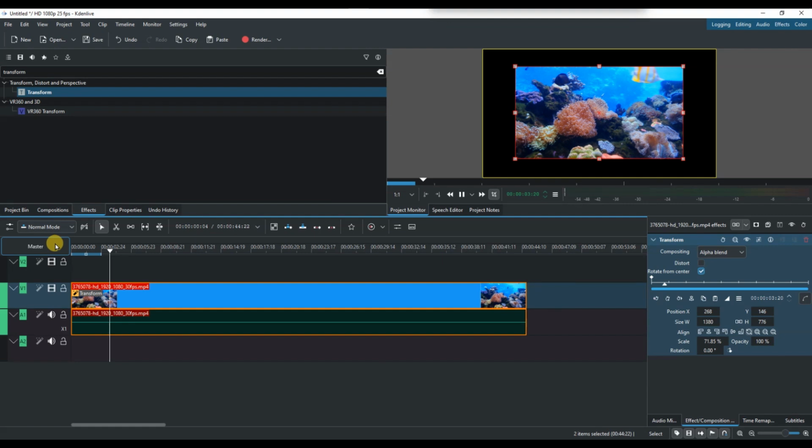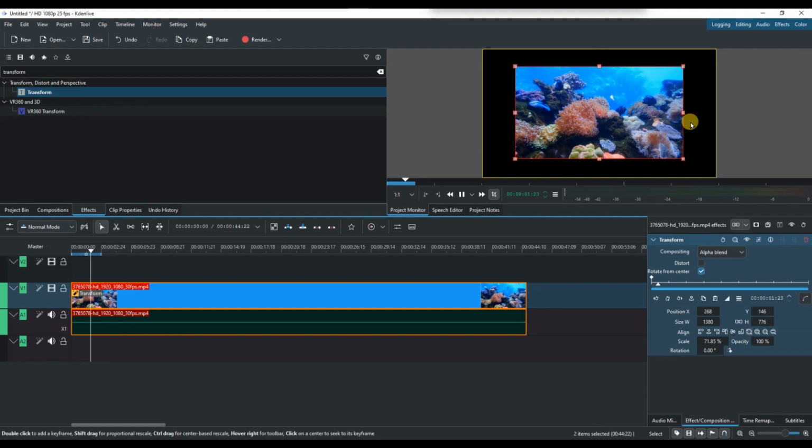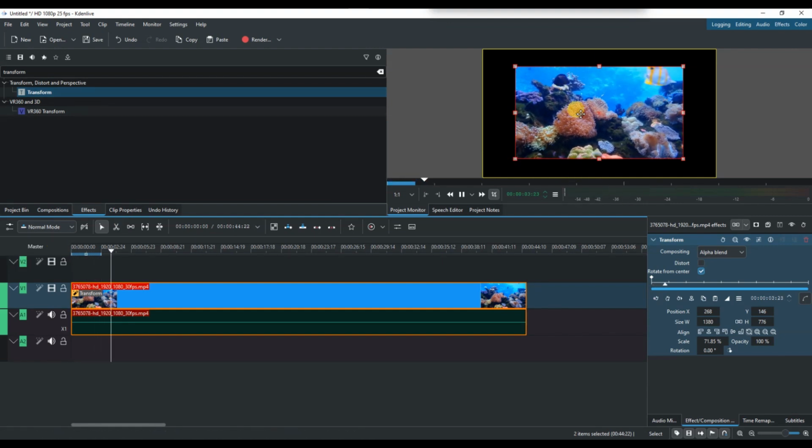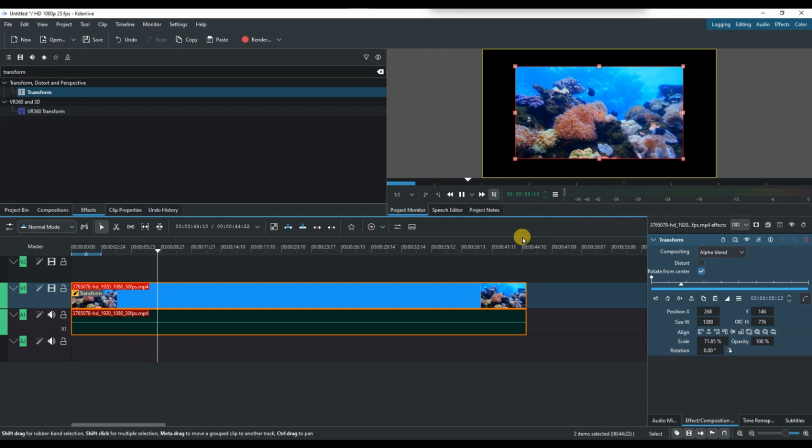Once you are happy with the resize, play your timeline to check how the resized clip looks in your video. And that's it. Now you know how to resize clips in Kdenlive.